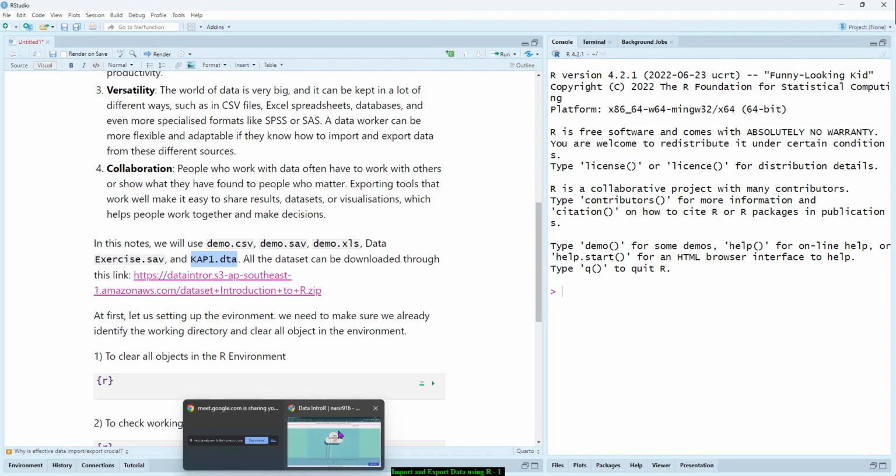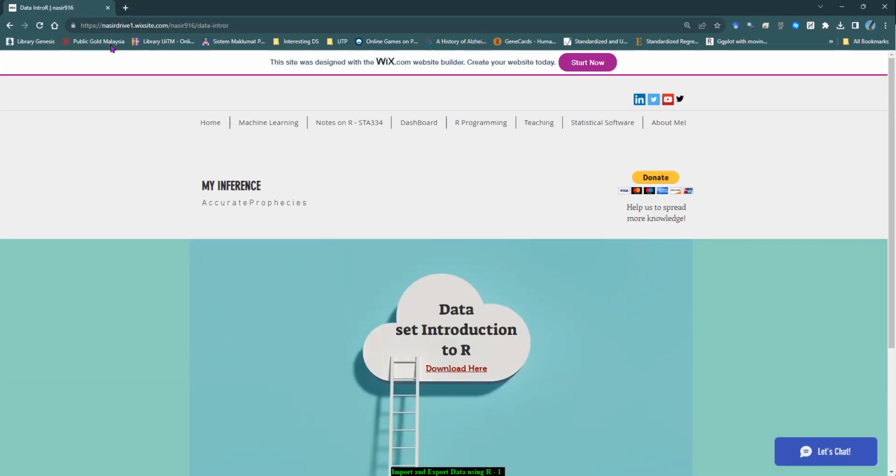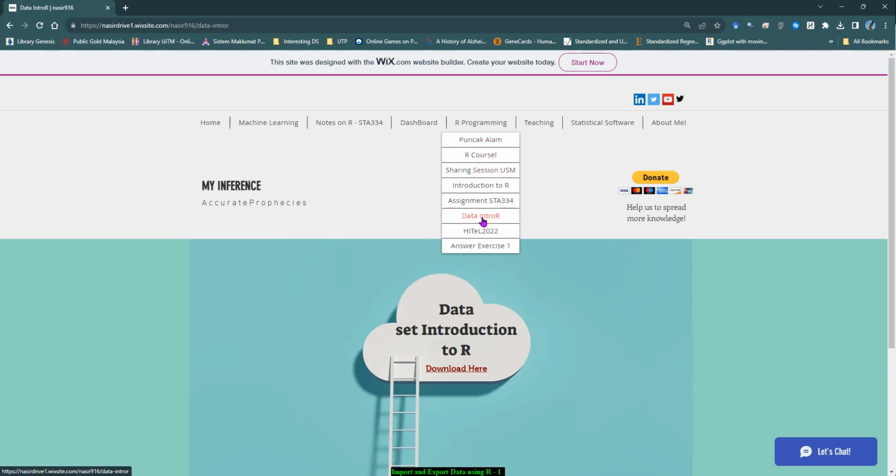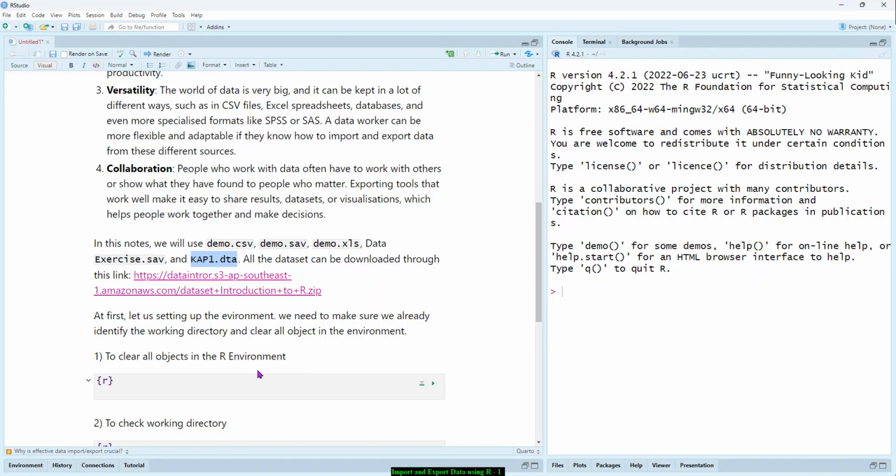The link that I already provided to you, you go to my website, naserdrive1.wixsite.com/nasir916, and you go to R programming, click on data intro R, and download the data from this page. Then you need to extract all the files from the zip file that you already downloaded.